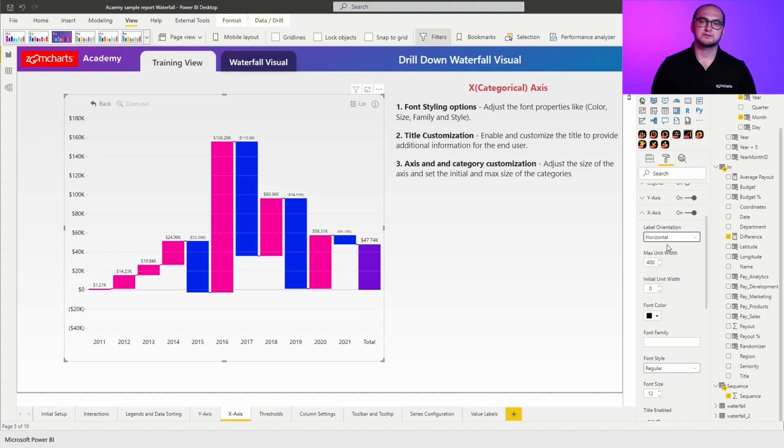Now, the next thing that you can customize is going to be the max unit width and initial unit width. The maximum unit width defines how big the actual column can become, and the initial unit width defines how big the column is going to be when you first load in the chart. So for example, if you leave it on 0, that means automatic. The chart is always going to try to showcase all the columns that you have available within that particular visual.